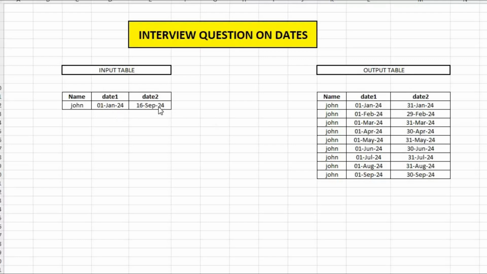From Jan to September we have 9 months, so we have created these nine records here. Date one will be mentioned in this format, the start of the month, and date two will contain the end of the month. So we need to create this output table from this input table. Let's see in SAS how we can achieve it.